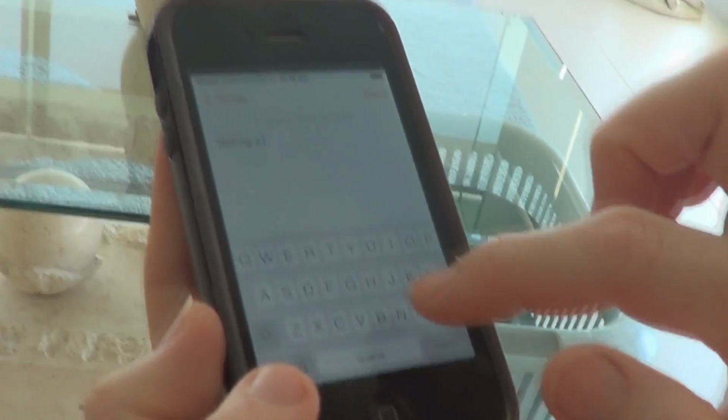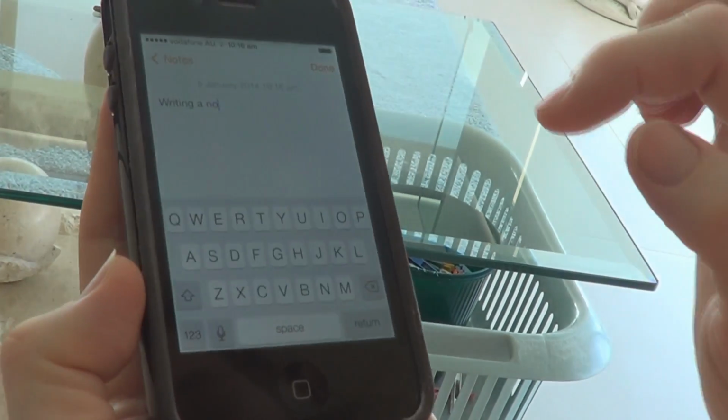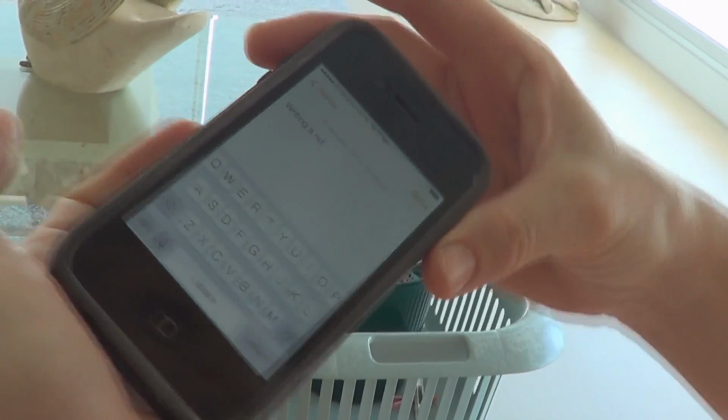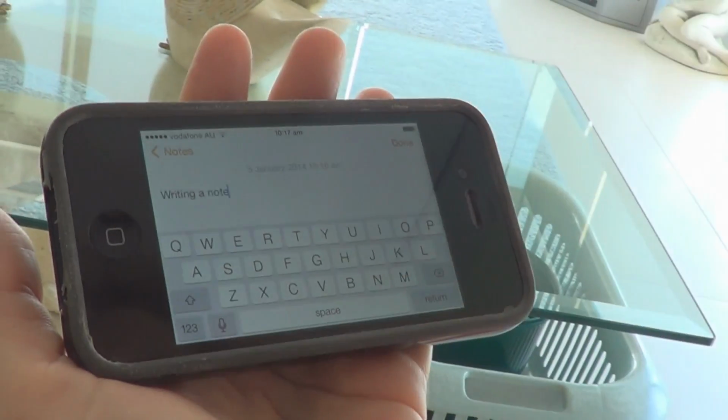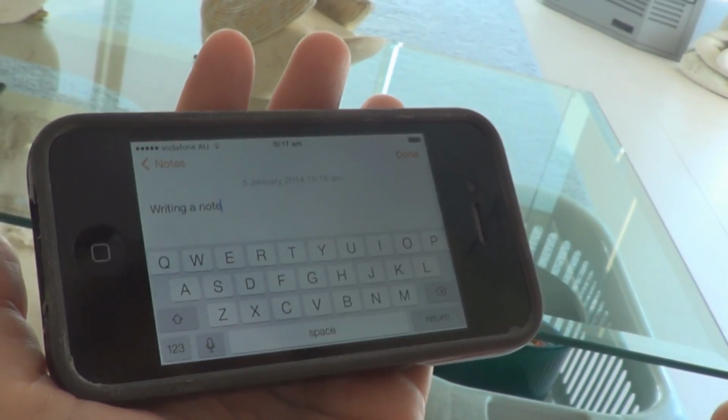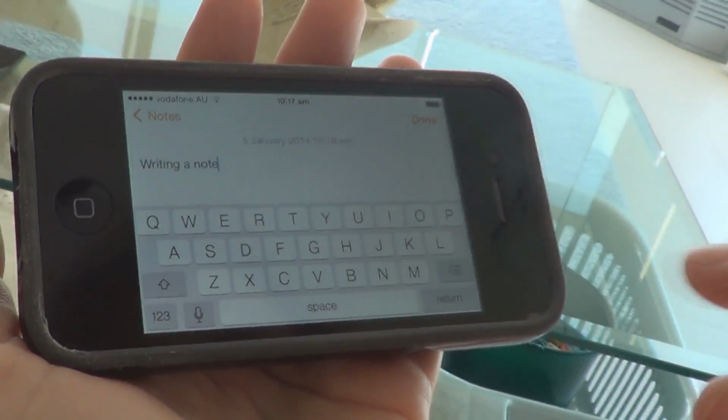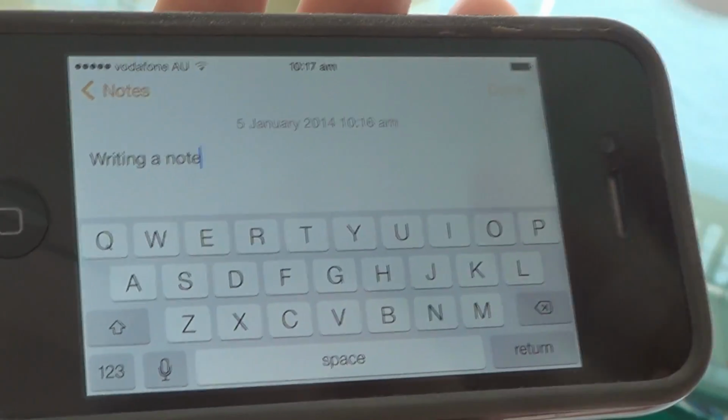Well, let's say you want the keyboard bigger. How would you do that? I've seen you do this before. You turn it round, don't you? Yep. Yeah, that's easier for fatter fingers. Okay, so writing a note, and it's done, yes.